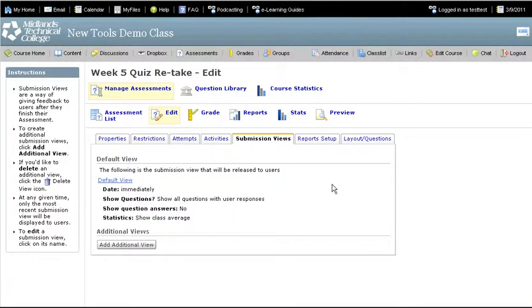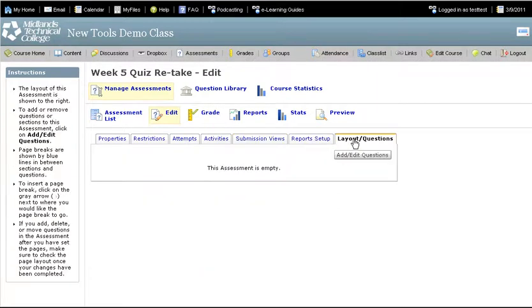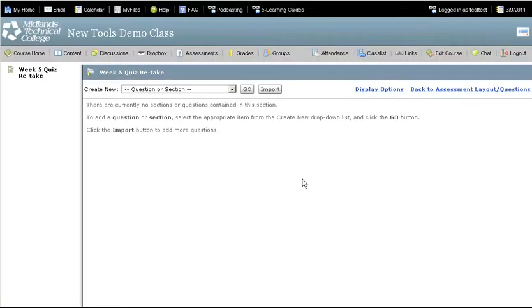Finally, under the Question and Layouts tab is where the questions are added to the assessment. Click on the Add and Edit Questions button. This is the same screen you had when you were creating questions in the question library. Click on the Import button.